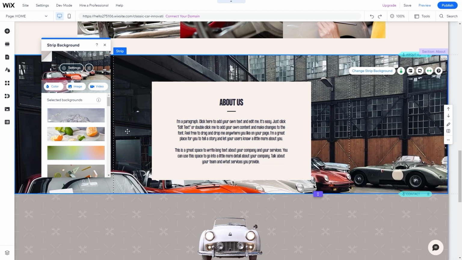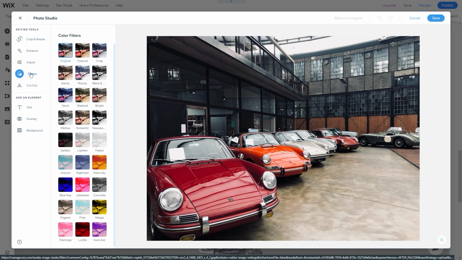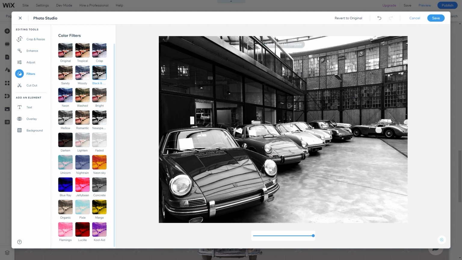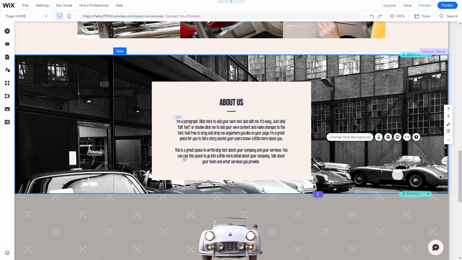And I will also customize this photo again. And for this one, I just want to try and make it black and white. So I'm going to go to filters and look for a black and white filter. Here we go. This one is perfect. So now let's click save at the top. There we go. That is looking really good now.